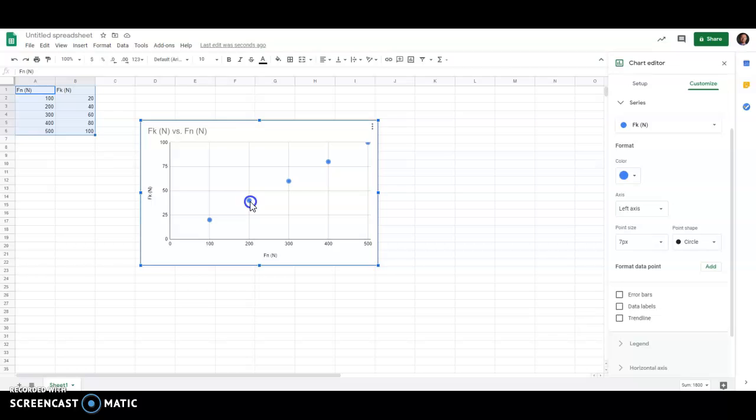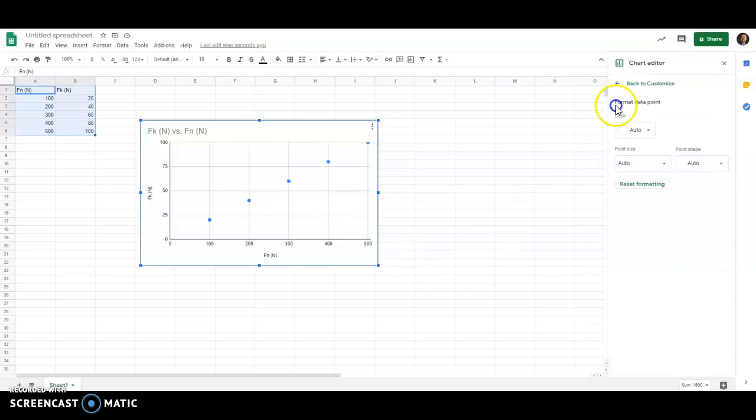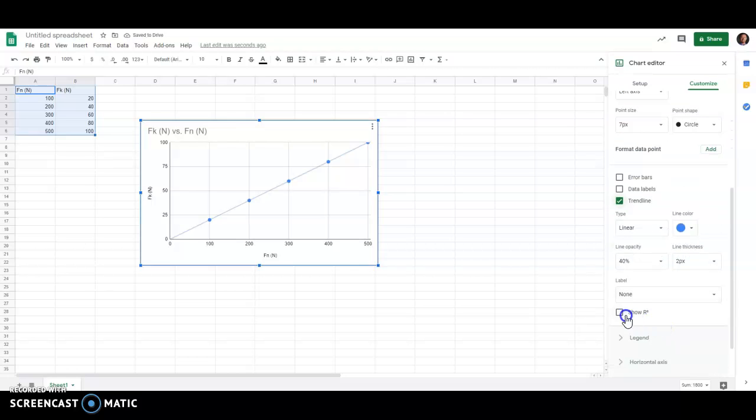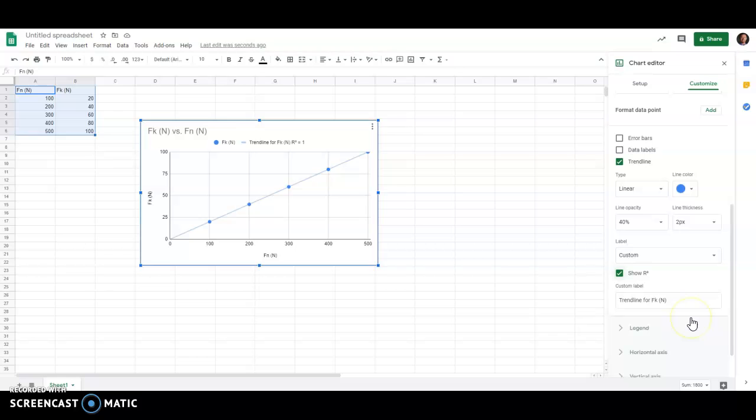If I click on one of the graph points, oh dear goodness, okay, so you can add a trend line. And I put that trend line on there, and that's great. And I can get it to show me an r-squared value or whatever, and this one's perfect. It's 1. The closer your r-squared value is to 1, the better your correlation is.